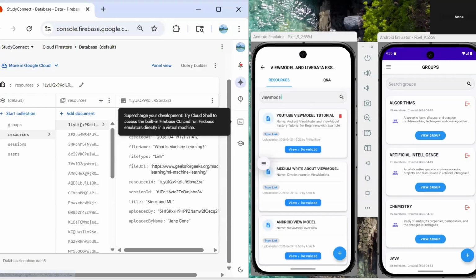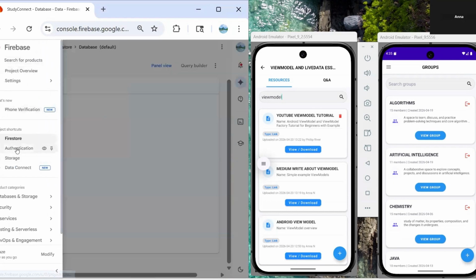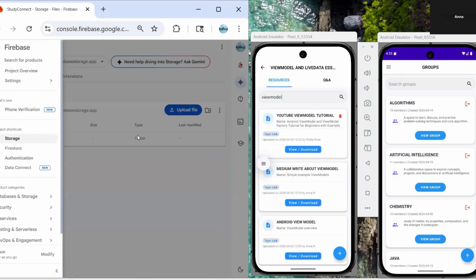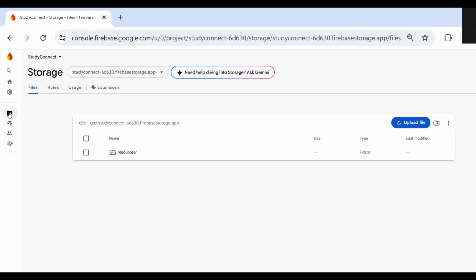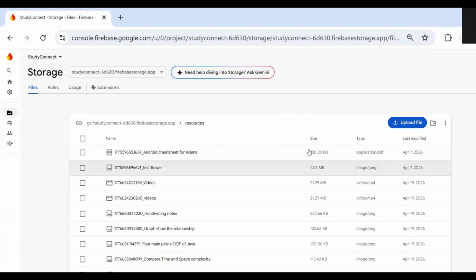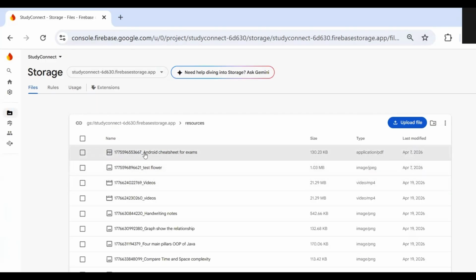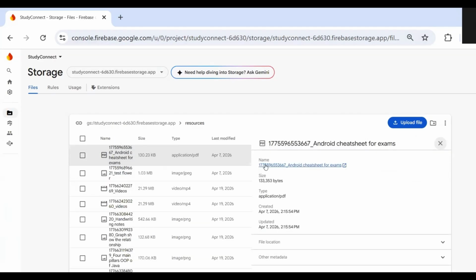And now I can show you the file store. I want to share with you about the Firebase storage that we use to store the resources that users upload. For example, in resources, we click on the name of this. It will show the name, size, type, creators, updated date, the file location, and other metadata. We also have the store location.